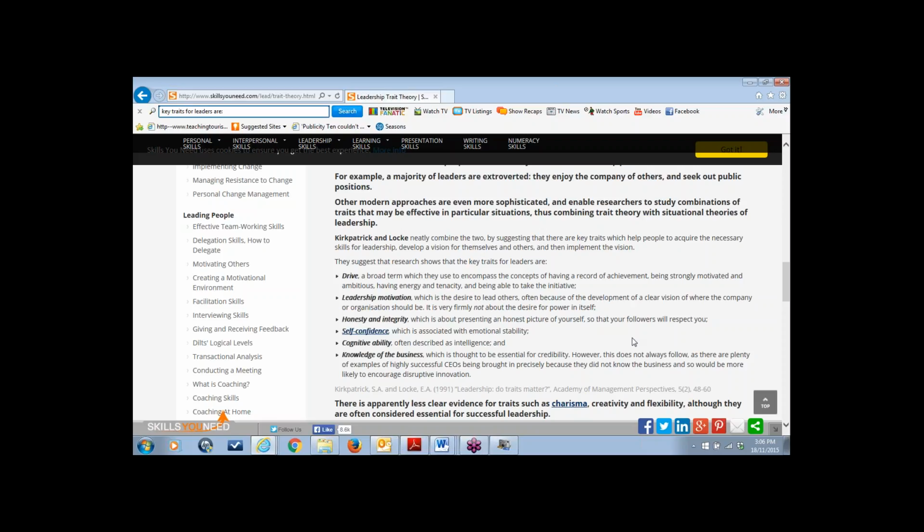But many CEOs these days are very, very successful that come into an industry they know nothing about, simply because they are great at empowering other people to take lead and responsibility. That's why I like the way it says there that it's thought to be essential. However, it's not always what you have to follow. Lots of examples of highly successful CEOs being brought in precisely because they did not know the business and so would be more likely to encourage disruptive innovation.